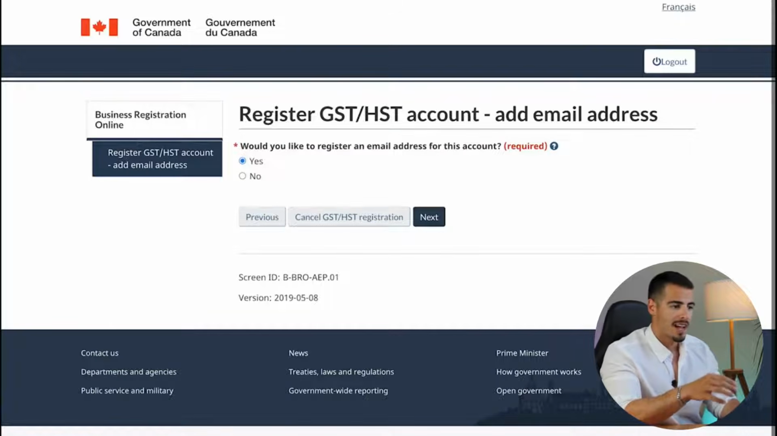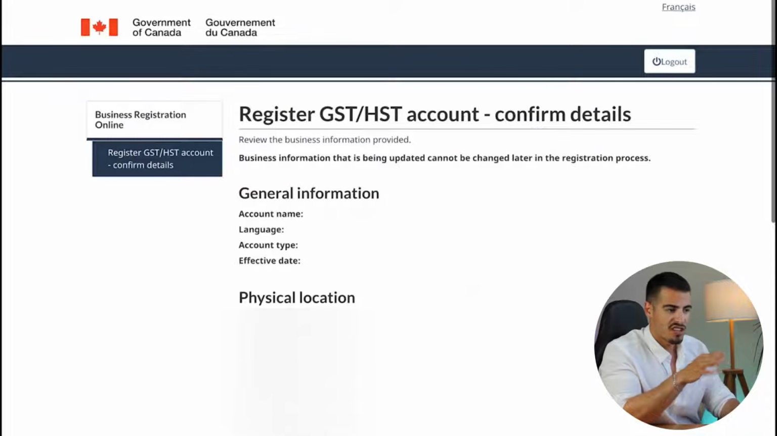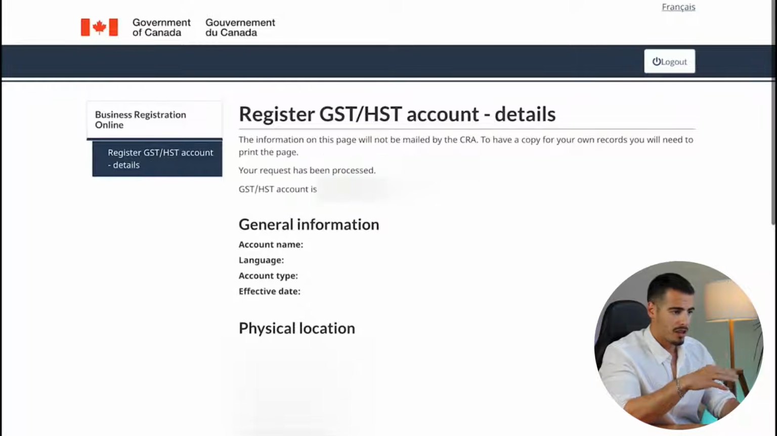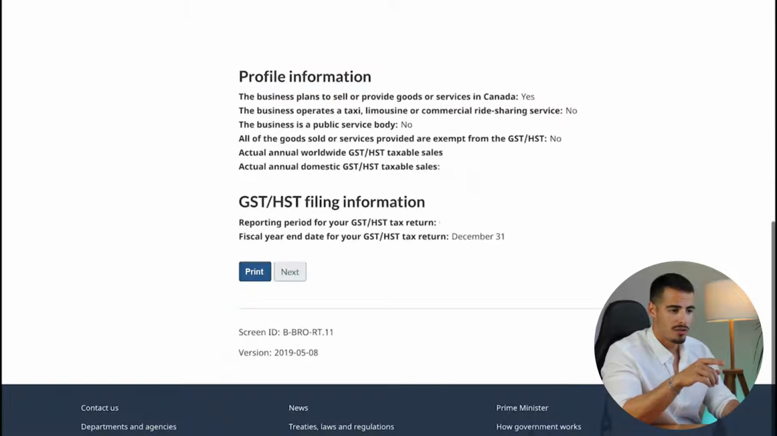The next step is to add our email address. It says, would you like to register an email address for this account? Yes. All right, we are almost done with the registration process. Here we need to review our information and details and click on confirm. All right, here it says the information on this page will not be mailed by the CRA. To have a copy of your own, you need to print this page. So scroll down to the bottom and click on print a PDF or a paper copy.